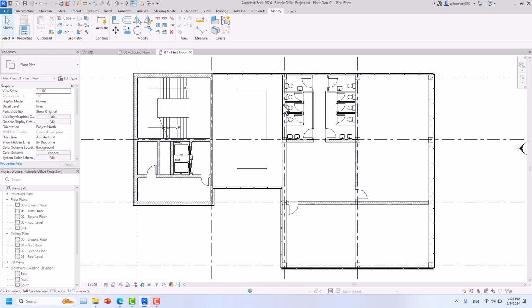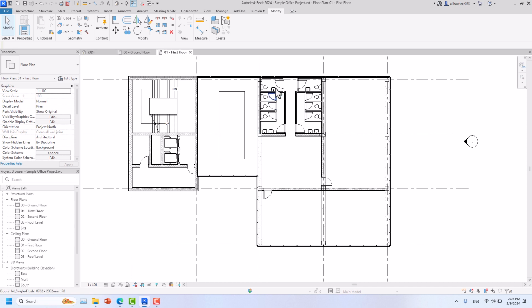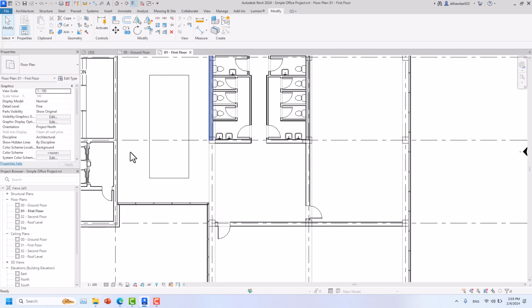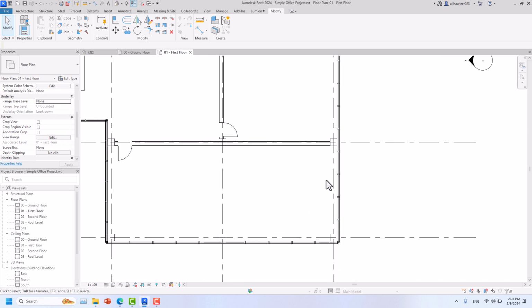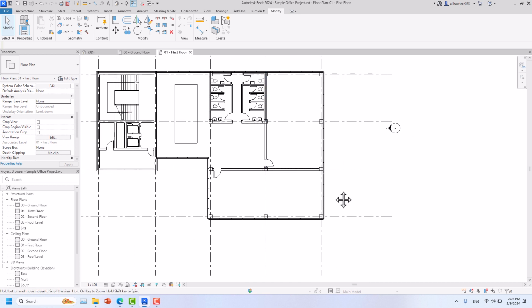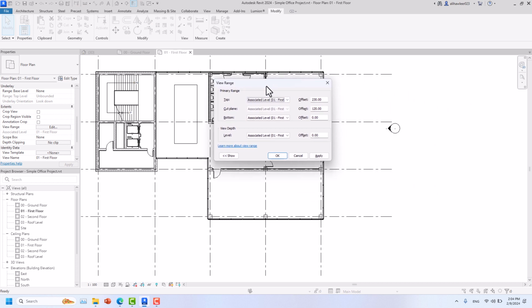As you can see, we cannot select our beam. What's the reason? Because in the properties our underlay has been selected, so the ground, and I'll make it none, so now you cannot see your beam. How can we bring it back? Just go to the underlay range base level to the ground floor, or there's another way, which is view range. In the extents view range, just edit, or just press VR, it will bring it back for you.